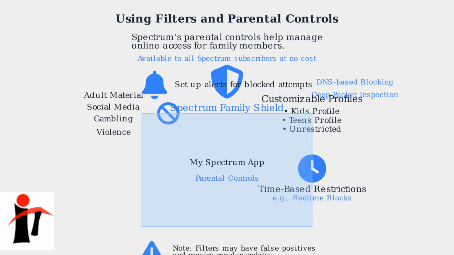Be aware that filters aren't perfect and may sometimes block appropriate content, known as false positives, and should be regularly updated.